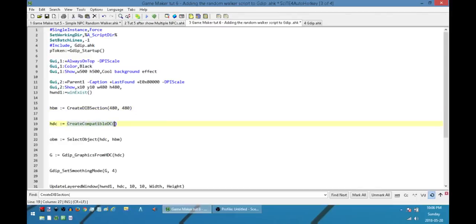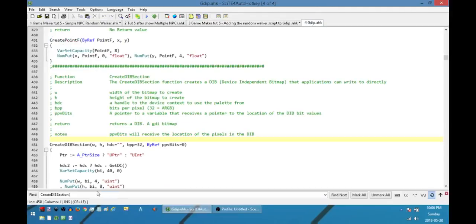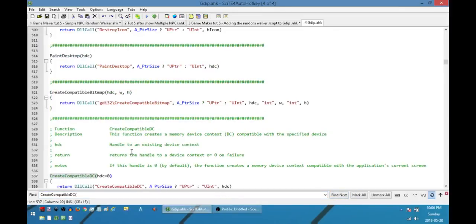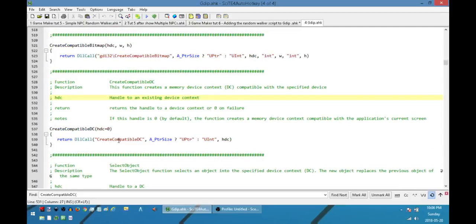DC. What is a compatible DC? Once again, this is going to be one of those things, even if it has the proper documentation, I'm not going to be able to know what it means. I can read it, I can maybe sort of understand a little bit of its context, but no, I would have to learn so many things just to understand what this actually means. This function creates a memory device context. I don't know what that is. Compatible with the specified device. Don't know what that is. Alright, but that's what it's doing.